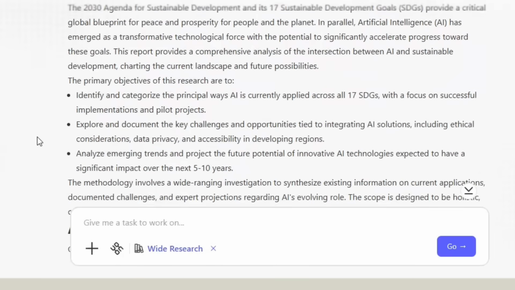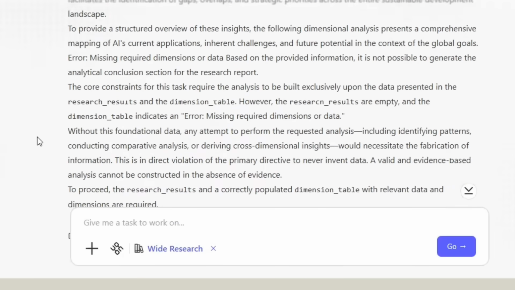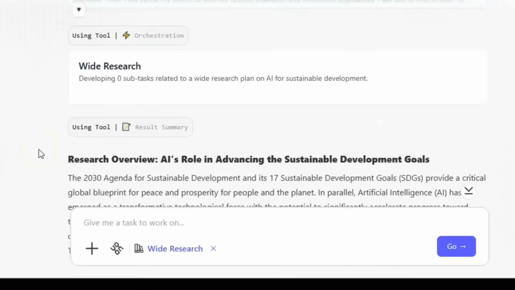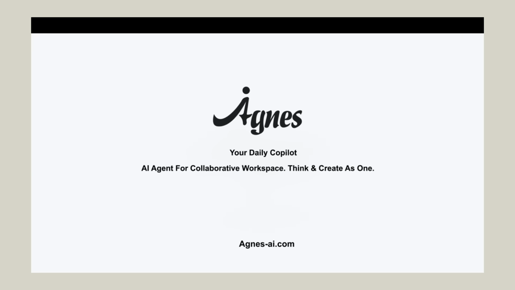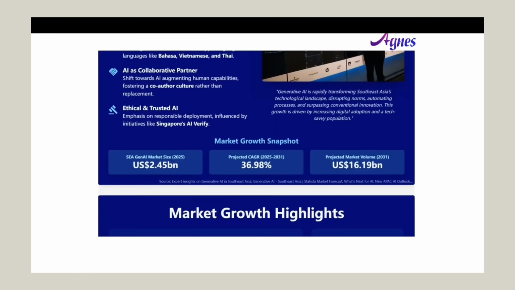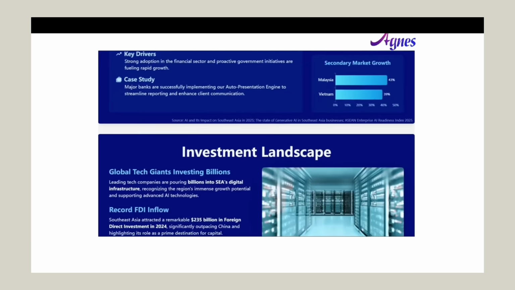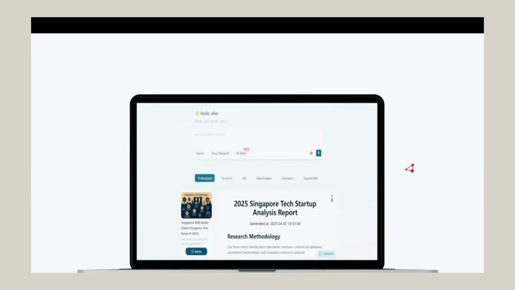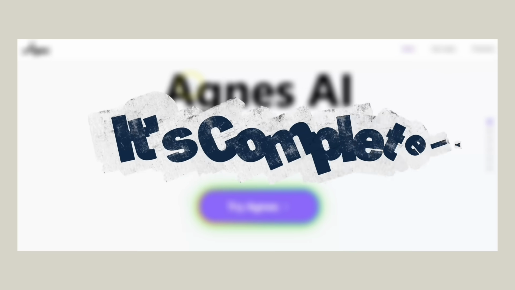web-based deep and wide research with AI design for professional-grade outcomes. Agnes AI is designed to save time, simplify complex work, and produce polished results for academic, creative, and business use. And it's completely free to use.